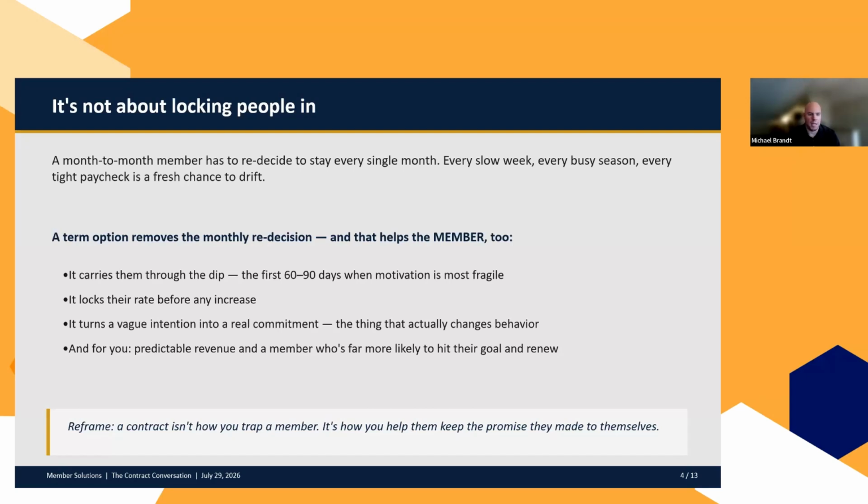It turns a vague I should work out more into an actual commitment, and commitment is the thing that changes behavior. Nobody hits a goal on a maybe, and for you, it's predictable revenue and a member that's far more likely to actually get their result and renew. So the reframe here is a contract isn't how you trap a member; it's how you help them keep the promise they made to themselves. If you believe that, the data says you should. Then bringing it up isn't pushy; it's doing your job.